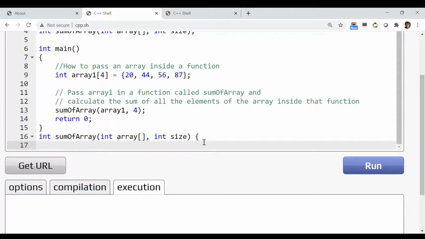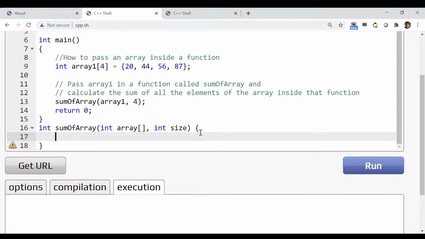So now let us see whether the array has actually been passed inside this function. We will implement the logic for sum later, but before that let us see whether the array has been passed or not. So let us try to print the entire array inside this function.